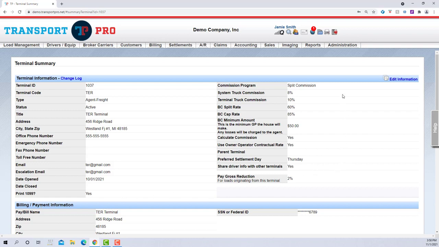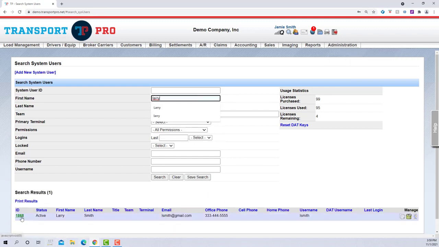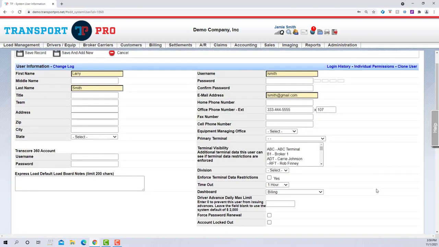So to do this, you're going to navigate to the user's profile by going to Administration, Manage System Users, Search System Users. Open up the user's profile, and you're going to see 3 fields here applicable to terminal permissions. We see Primary Terminal, Terminal Visibility, and Enforce Terminal Data Restrictions. So let's run through an explanation of these options or fields here on the user record.